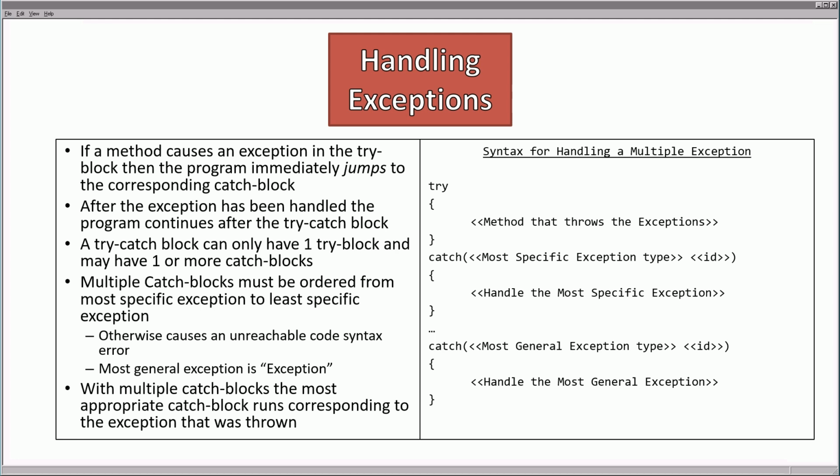Multiple catch blocks need to be ordered in a very specific way. They need to be ordered from the most specific exception to the least specific exception, in other words, the most general. Now, if it's not written in this way, it could create a syntax error because you would introduce unreachable code. Now, with multiple catch blocks, the most appropriate catch block runs corresponding to the exception that was thrown. Once again, this is why it is important to order the catch blocks from the most specific one first to the least specific or the most general exception last. And we can see that in our syntax right here.